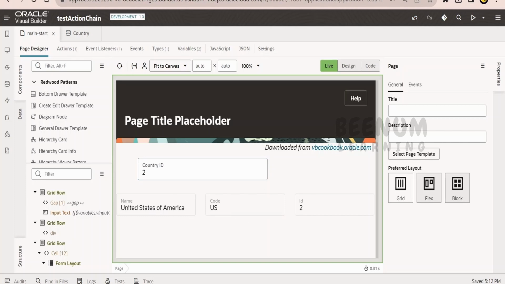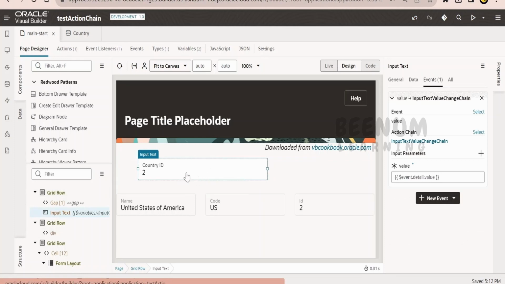So whenever I tab out after giving the country ID, it is making a call to an action chain. I have created it to be invoked on change of value in the input text over here. Once this action chain gets triggered, it will make a call to a business object. In this case, it is making a call to this business object with the help of an endpoint, and it is getting the details and populating them in these fields.